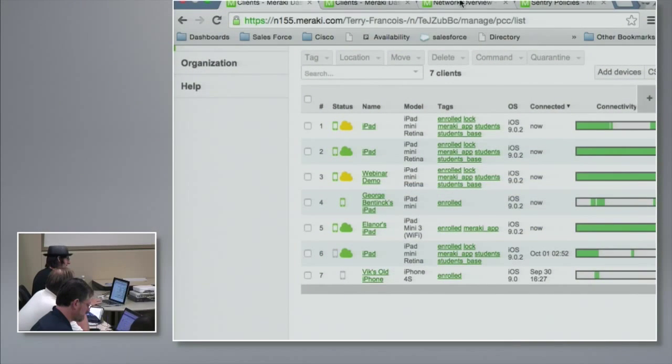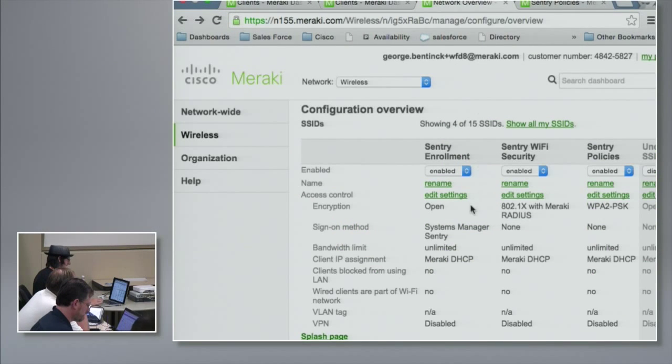So I'm logged into the Meraki dashboard, and I have a network set up here. And in this, I have a number of client devices which have been enrolled in Systems Manager previously. Now, to set up that very easy enrollment, I have an SSID called Sentry Enrollment. Now, one of the things to point out is you don't have to have a wireless SSID to enroll things in Sentry if you have an iOS device.